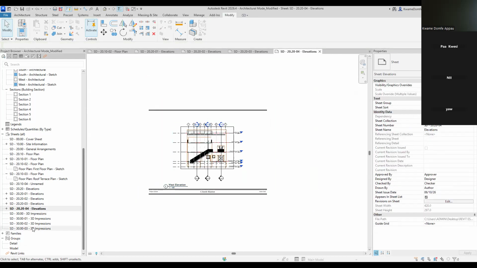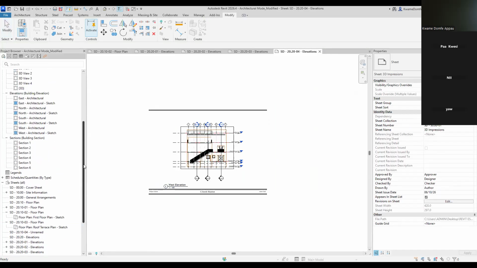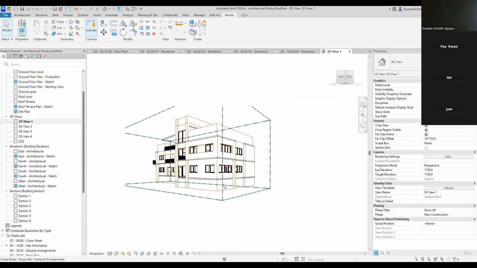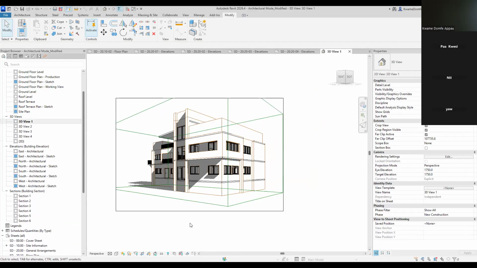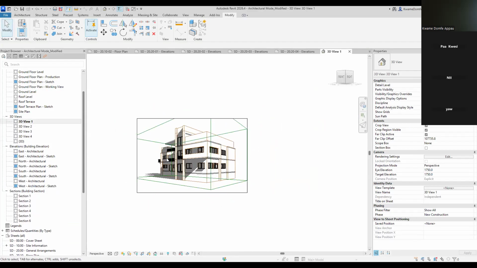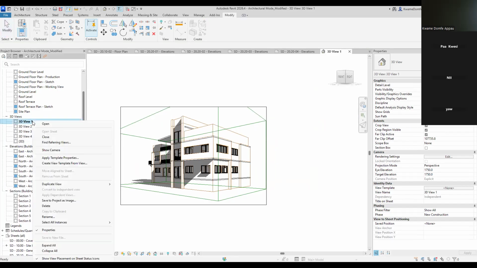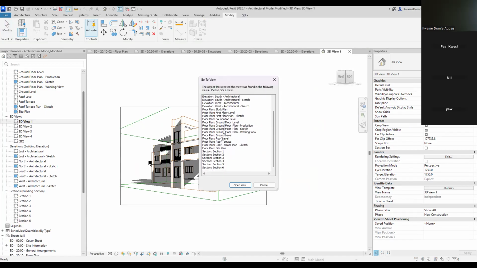Now, my 3D sheets, 3D impression sheets are empty. I've already created some 3D views. So this is 3D view 1 that I've taken. Now, if you want to see where this 3D view 1 is, you can right click and then choose find referring views. When you click on it, it will open the view for you where you want to find it.